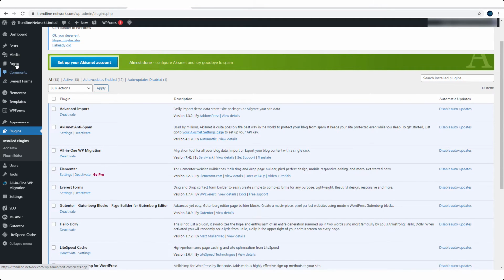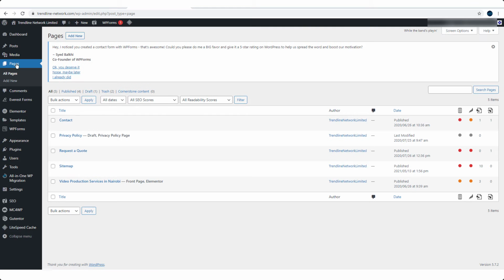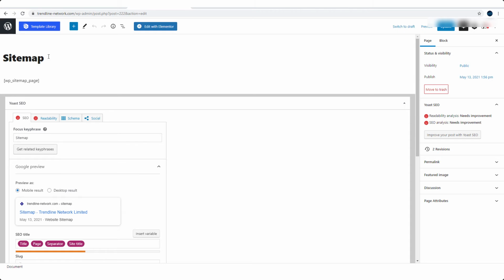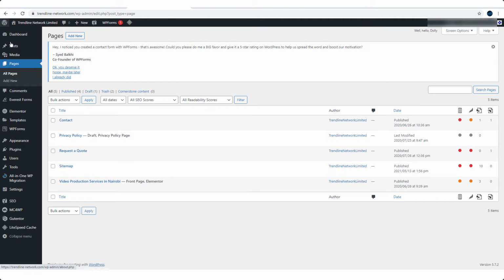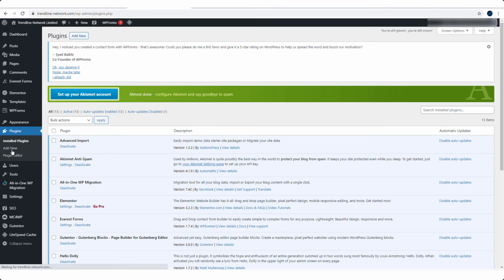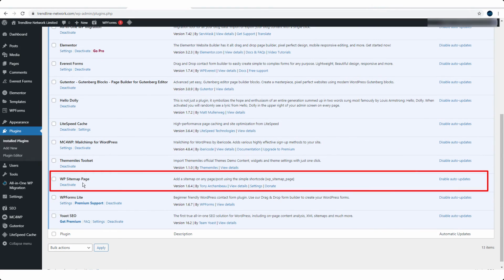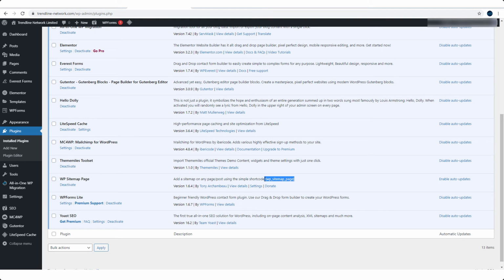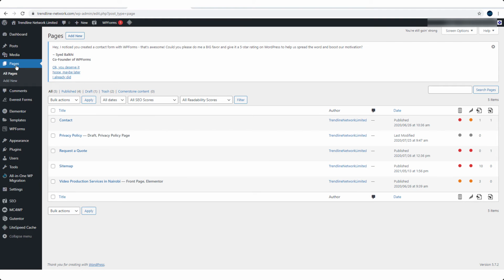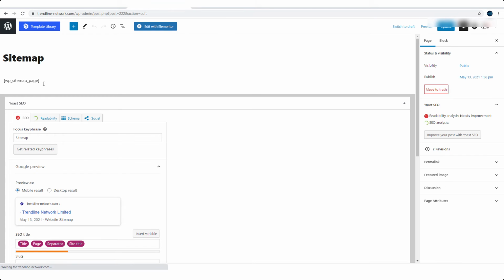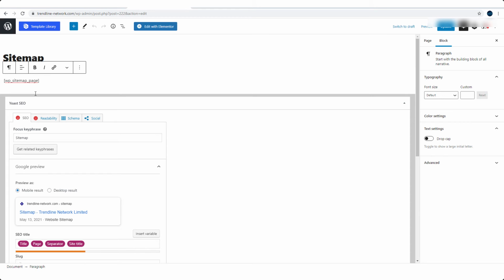The next step is to go to pages on your dashboard again, then add a new page to your website, then name it sitemap. Once you've done so, go back to the plugins page here, and on the WP sitemap page plugin, copy this code here, WP sitemap page. Go back to the new page that you created named sitemap, edit the page, and on the body of that page, paste the code, then update.